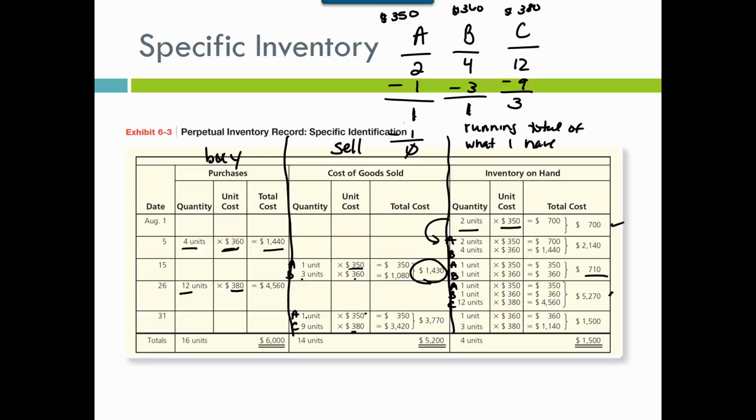The cost of goods sold is 1 times 350 plus 9 times 380, for a total of $3,770. That's the amount that I would use for that sale on the cost of goods sold. What's left? 1 from group B, that's right here, and 3 from group C, that's right here. And shelf A is empty. So what's left is a total of 1,500. That's how the chart works.